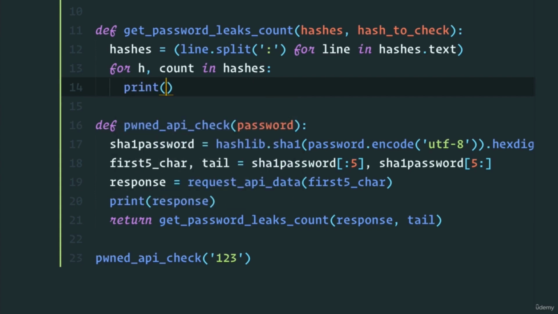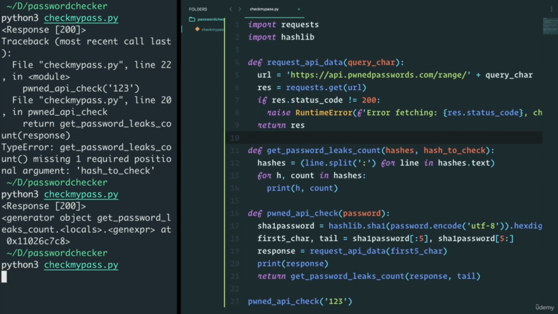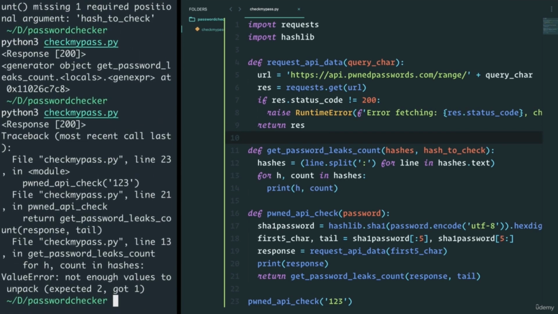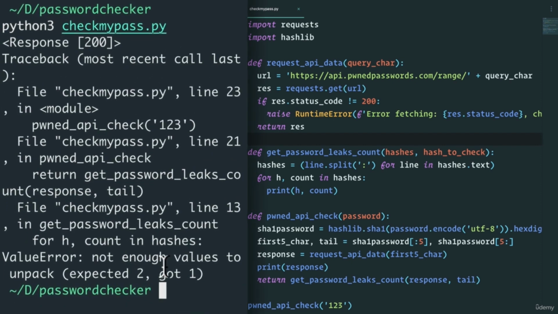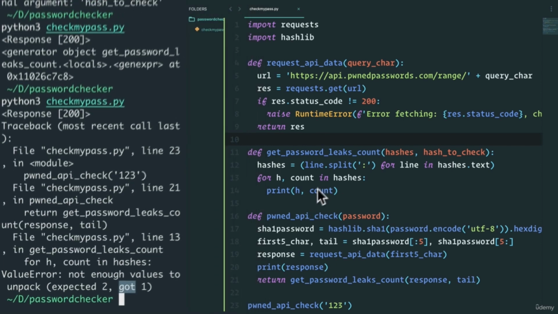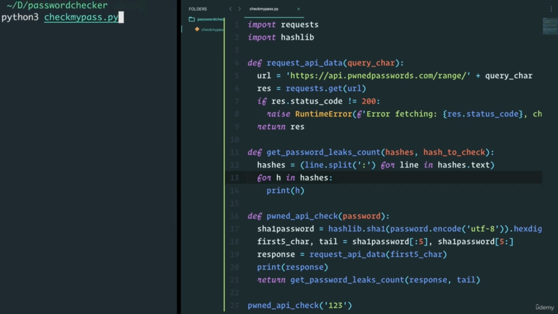So if we do this, let's just print H and count. If I run this, I get an error, value error. Not enough values to unpack. Expected 2, got 1. Why is that? Let's just print H and see what happens. And remove count for now. Let's clear this and run this again.